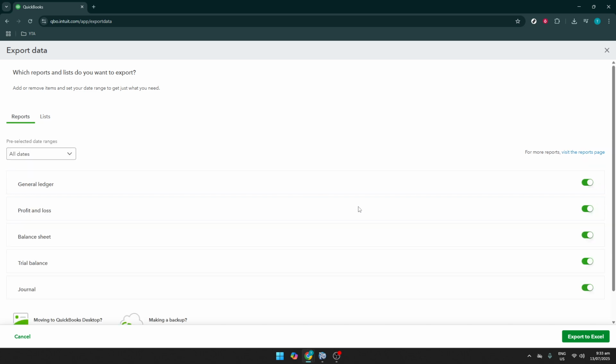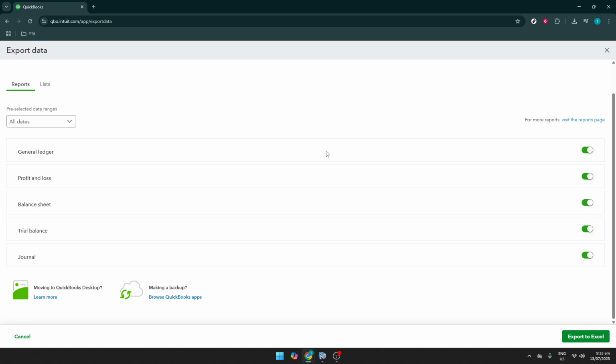After handling the lists, direct your attention to the Reports section. This area is pivotal for anyone looking to analyze financial performance or prepare for meetings. By clicking on Reports, you'll access a dynamic set of financial summaries and detailed data overviews that you can export. These are valuable for tracking progress, preparing taxes, or just maintaining a solid understanding of your business's financial health.